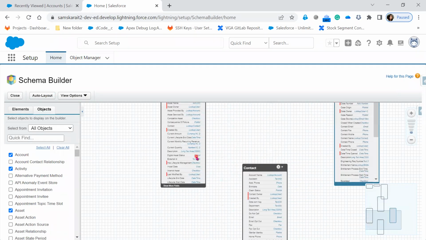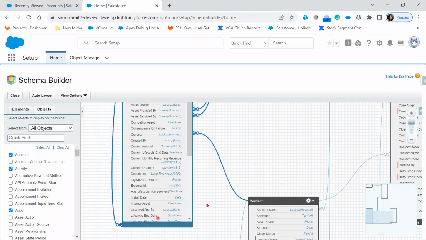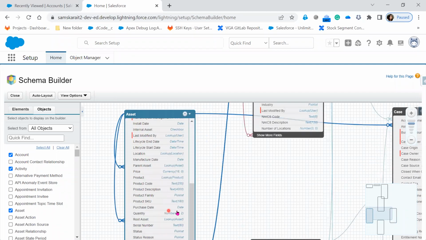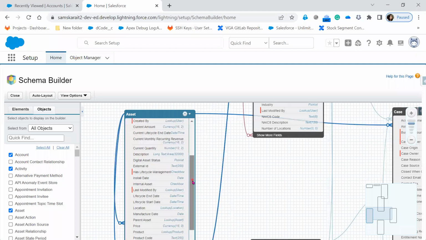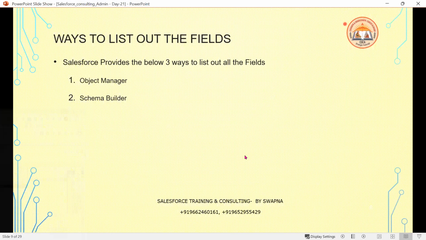If you select the asset and want to view what fields are there, you can view all the fields in the schema builder. Another one is the developer console. As we have seen last time, in the developer console, click on File, Open, and select Object, then click on the Account object, or whichever object you want to see the fields for, and click Open so that you can see all the fields within the object. These are the three ways in which we can view the fields.